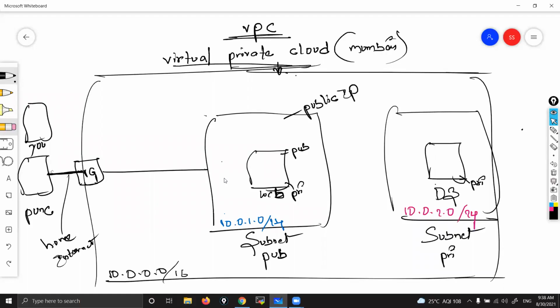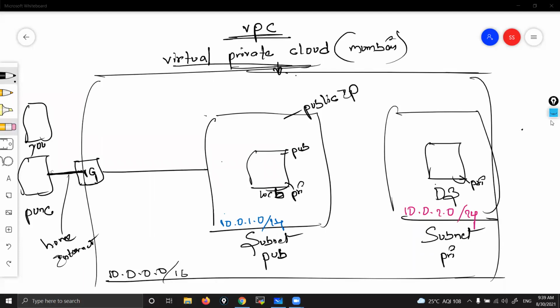First one, you have to enable public IP. Second one, you have to attach an internet gateway to that subnet, which is responsible to provide internet. Done. Now this is my public subnet. Anyone can access it. That is fine. This is for the public.